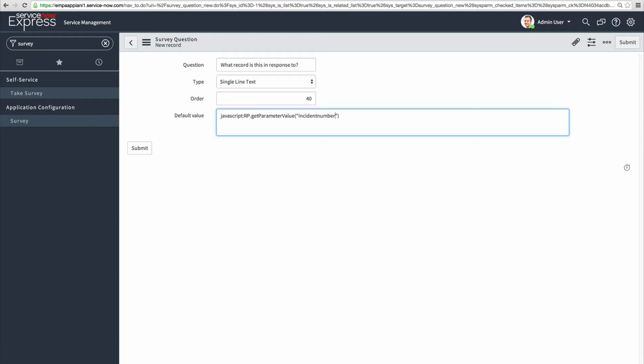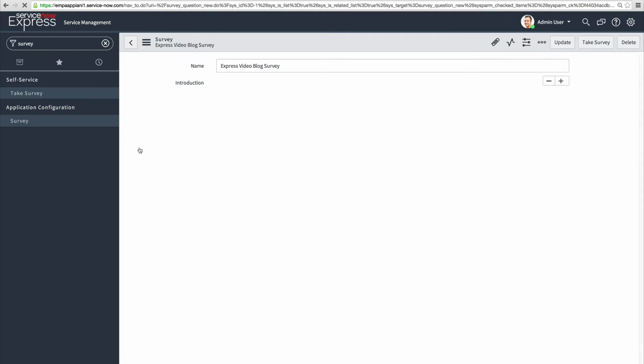So what we're going to paste here into the default value is a tiny bit of JavaScript that will take from the URL the value that's assigned to an incident number parameter that you'll be passing, and it'll dynamically populate. So we're going to put javascript: rp.getParameterValue, and then in quotes, incident number. And make sure that you follow the case sensitivity. After you've entered that as the default value, I'm simply going to submit.